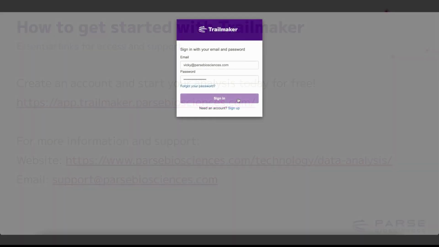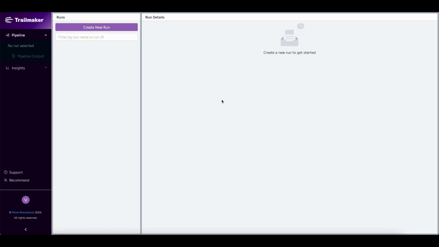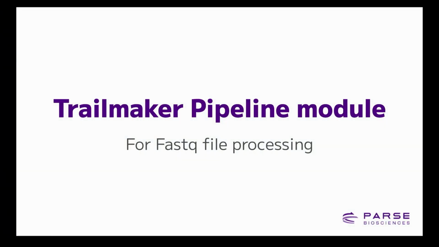In this demo, we're going to take a walk through the end-to-end journey from FASTQ files to figures using Trailmaker. When you log into Trailmaker, you'll see on the left side navigation controls that there are two main modules in the platform. For FASTQ file processing, you should start with the pipeline module. If you already have count matrices that are output from the Parse pipeline or other FASTQ processing pipelines, you should navigate to the Insights module for downstream analysis and visualization. Let's start by processing our FASTQ files using the pipeline module.